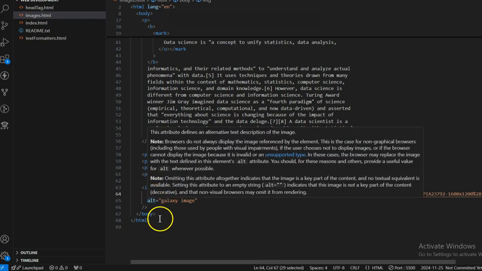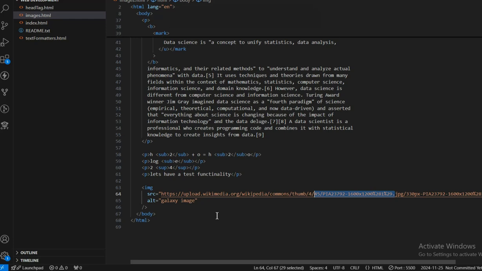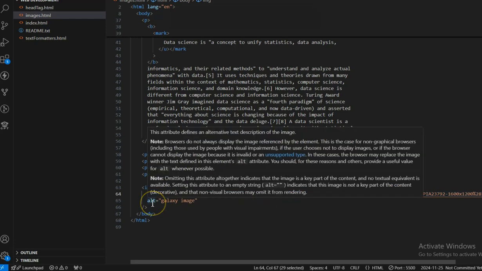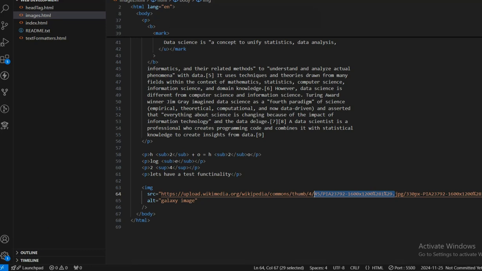Okay, we do have an src with the help of which we can get some contents on the screen. We do have an alt attribute with the help of which we can get some alternative description for your image if the image is not able to render or get loaded on the screen. In such cases, we can get our alternative text on the screen, indicating that we do have an image where that particular image has not been rendered right now. That's the reason we're getting some alternative description over there.